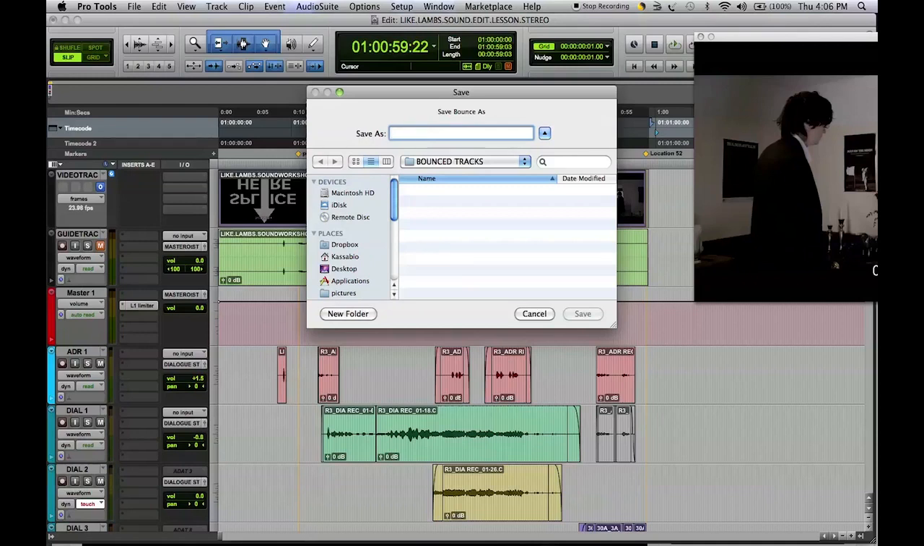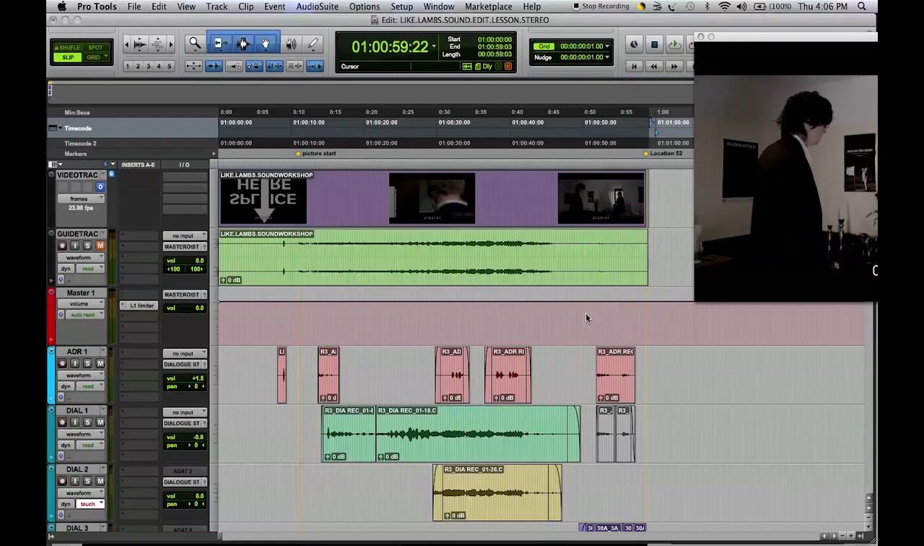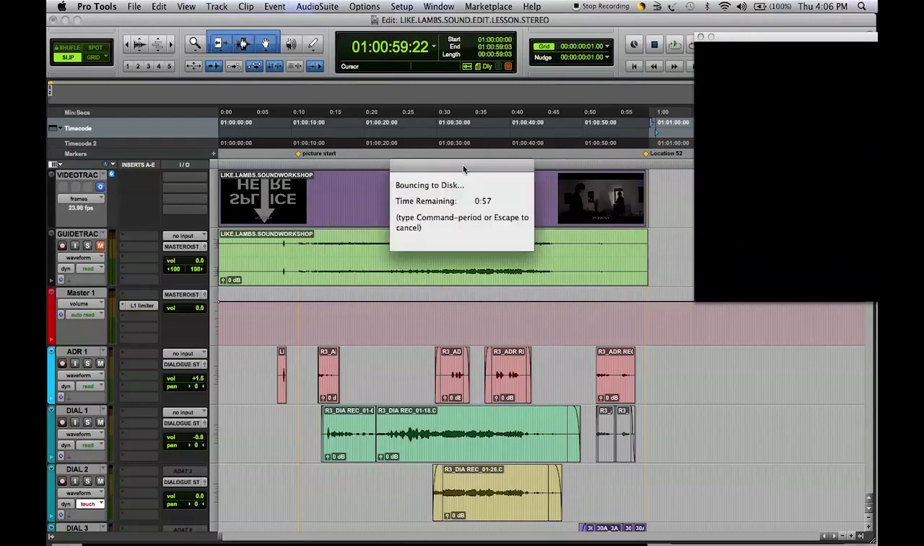And then we click bounce. I've set up a folder called Bounced Tracks where we will put all of our recordings, and let's call this Lambs Sound with the date, just so that you can track your progress, or if you need to go back you can know which one is the latest from the date that's printed into the track, and save. This will commence bouncing.